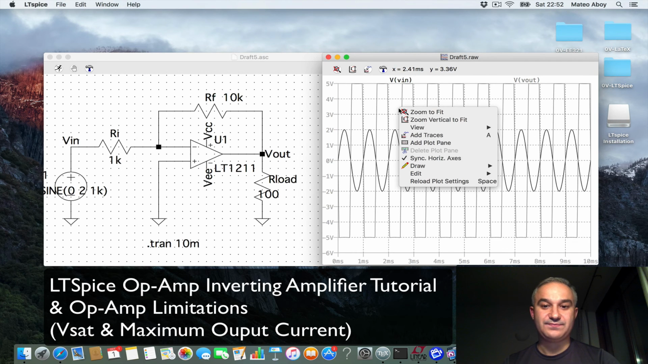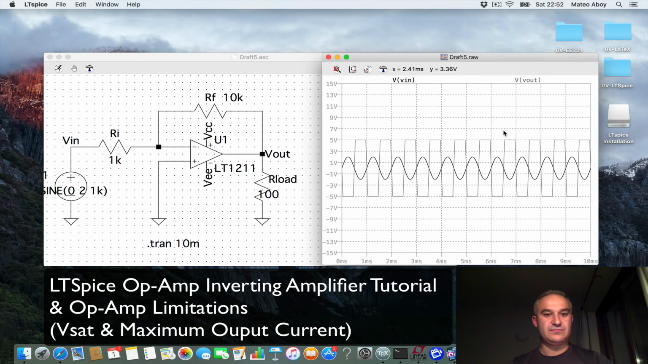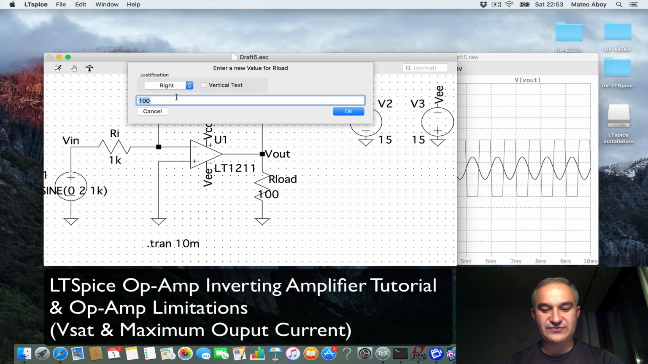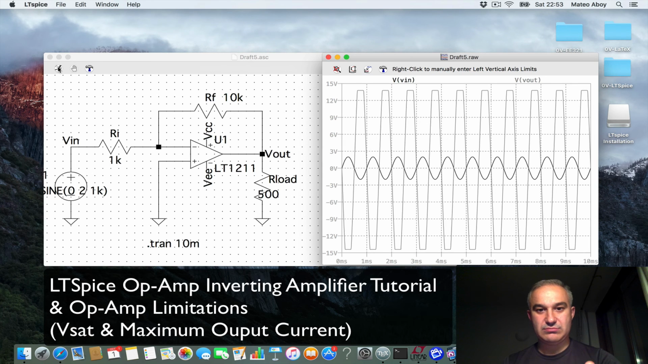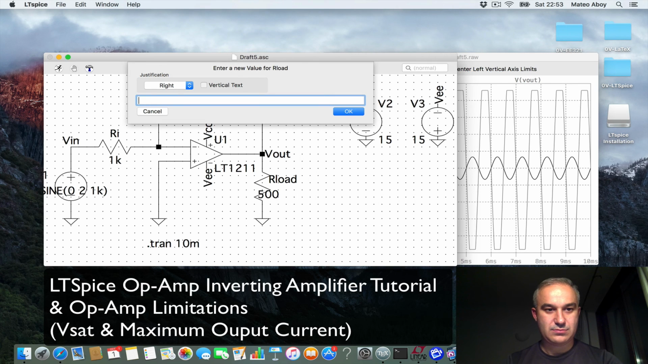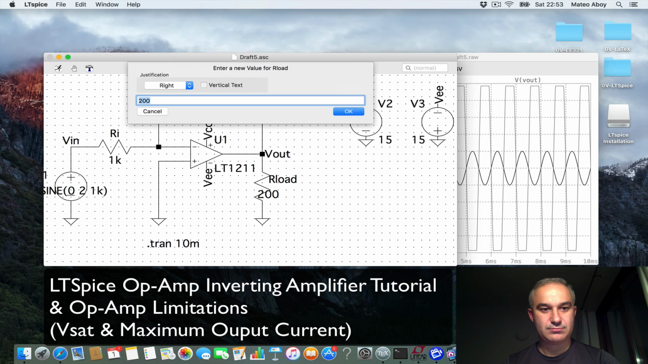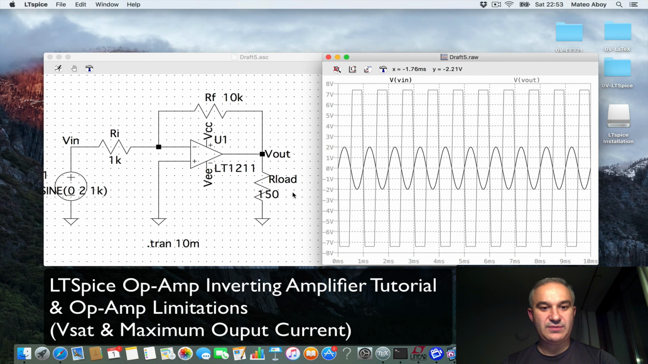Right there, at 5 volts. So that's right there, a non-ideality due to the maximum output current of the operational amplifier. Okay, now it's going to be dependent on this R load. So if I put here, for instance, 500, we're going to get saturation. Got it?